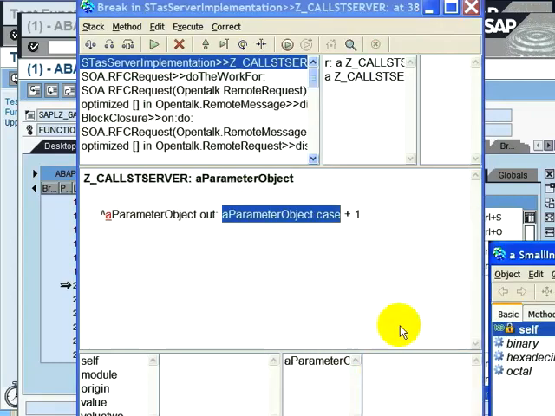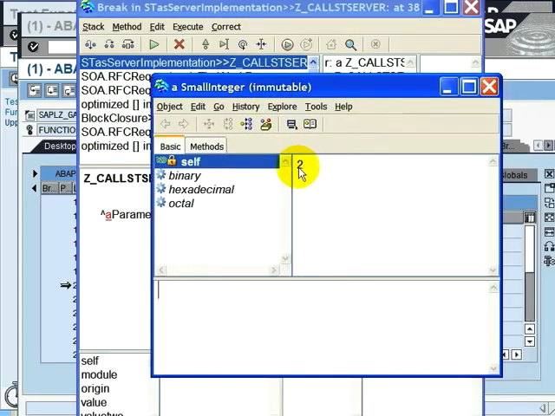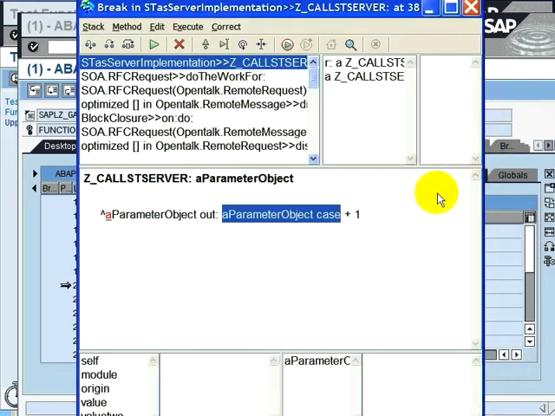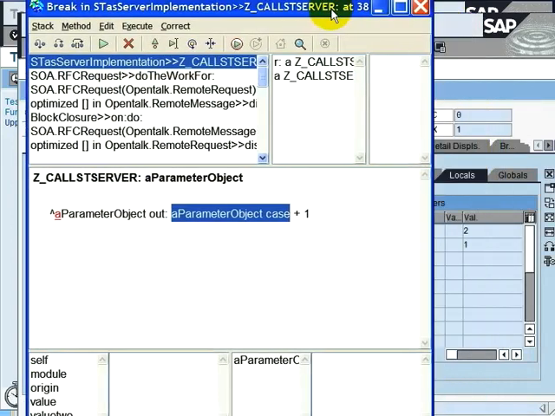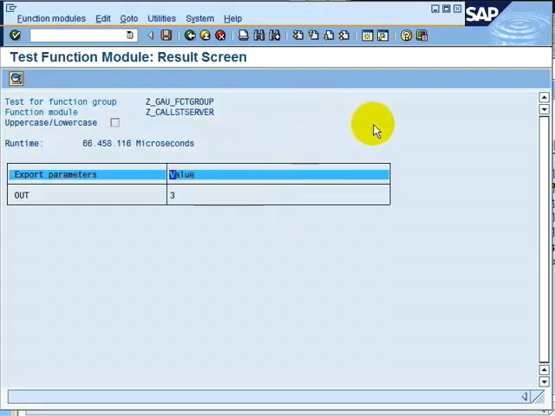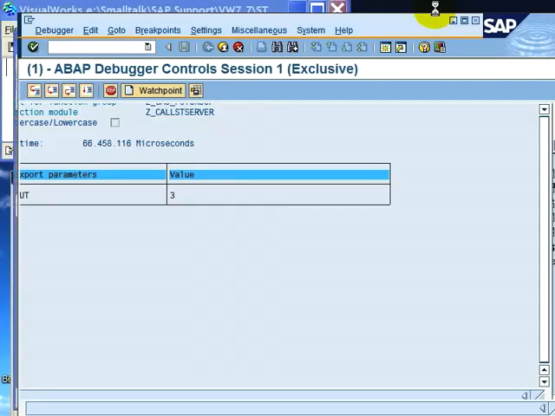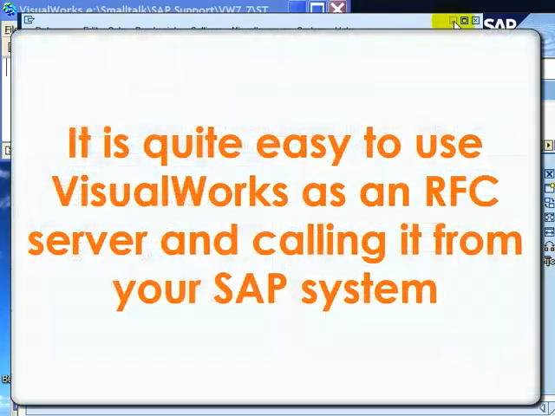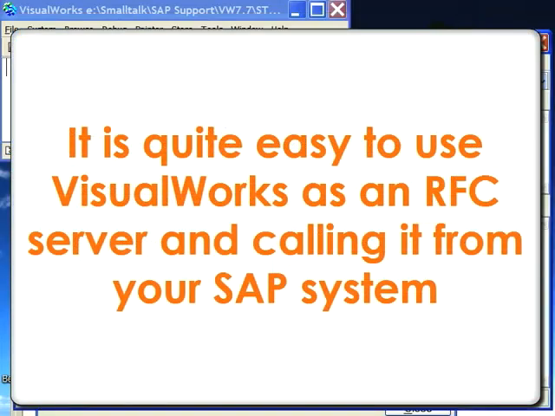So if we look into it, currently it's set to 2, that's the old result, and if we increment it, it will probably return a 3. Yeah, we see it on the ABAP side. The debug session in SAP finished with the correct result.